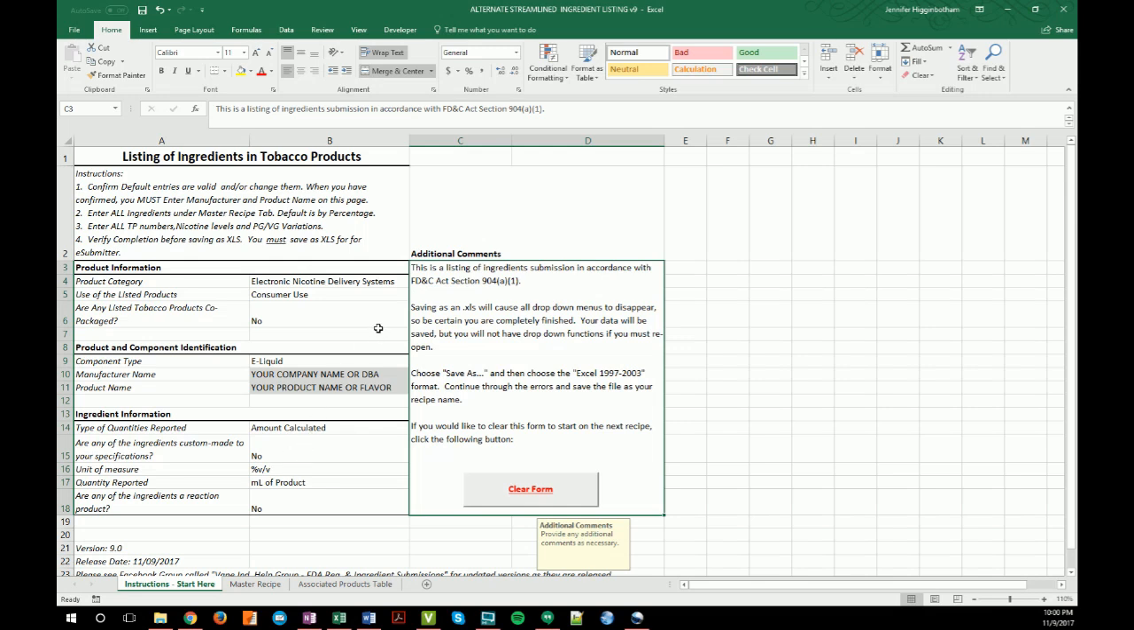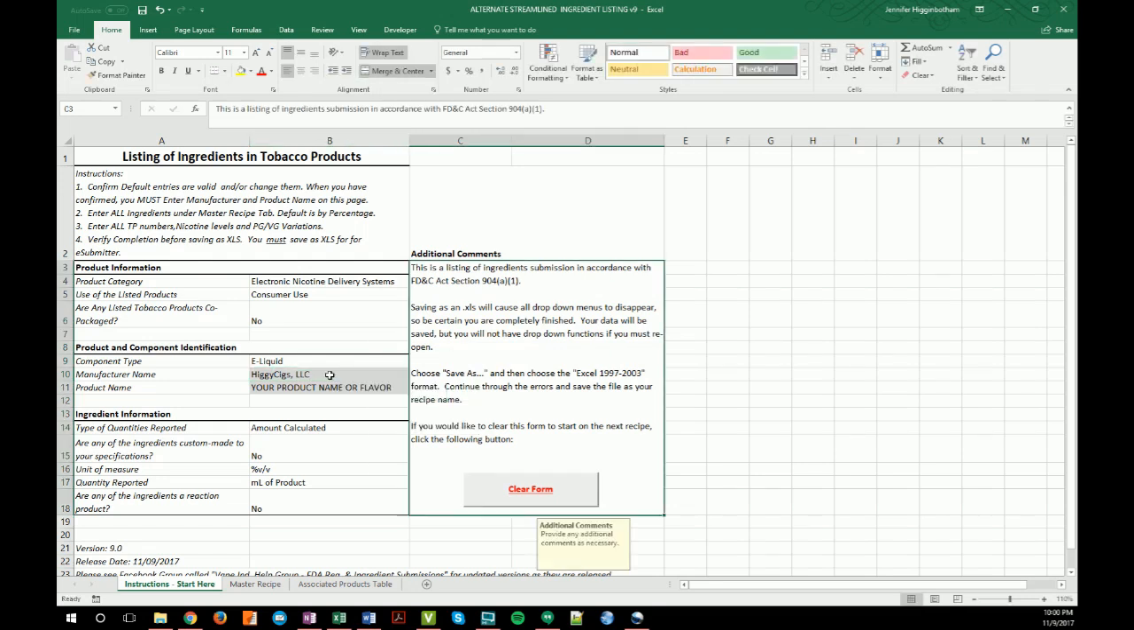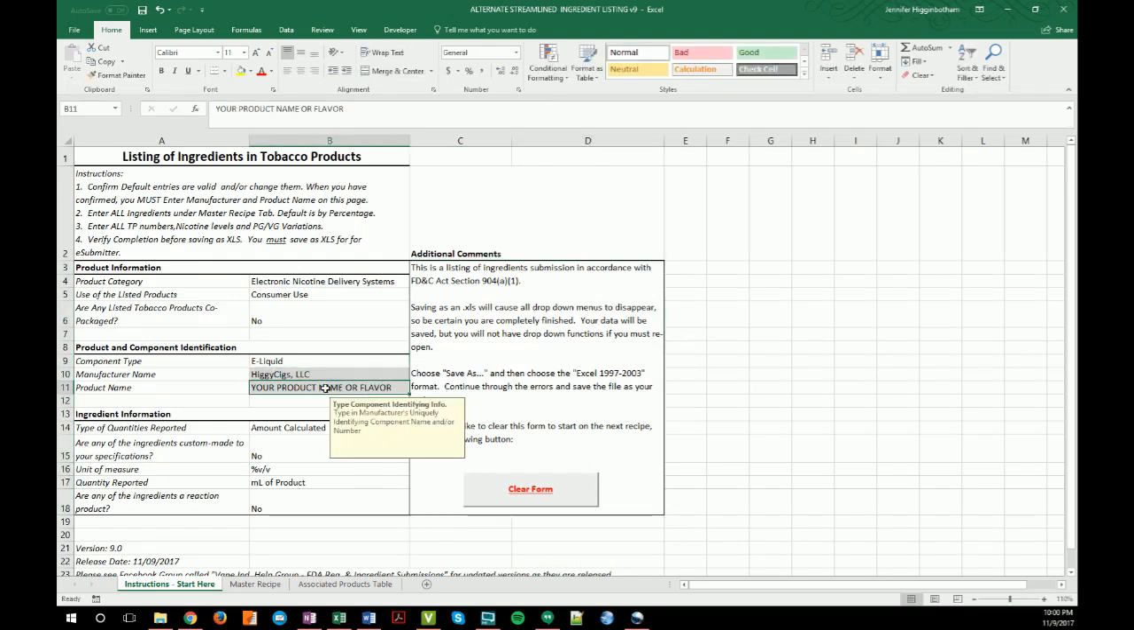So the only things that you'll need to change on here, most likely, is if you're co-packing, you're going to want to change this to a yes. I'm going to leave it no for right now. You're going to want to change your company name, and then you're going to want to put in the product name or the flavor. We're going to create a fictional flavor that I do not sell.